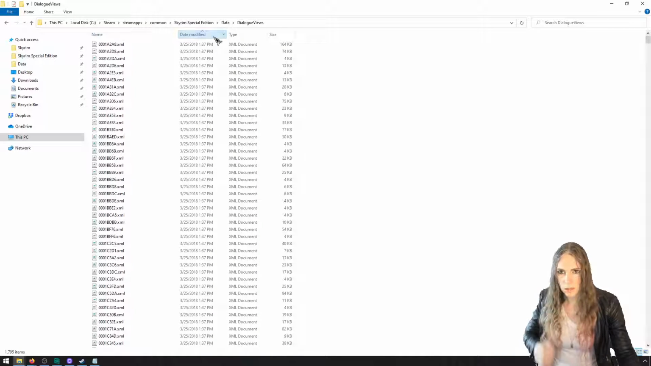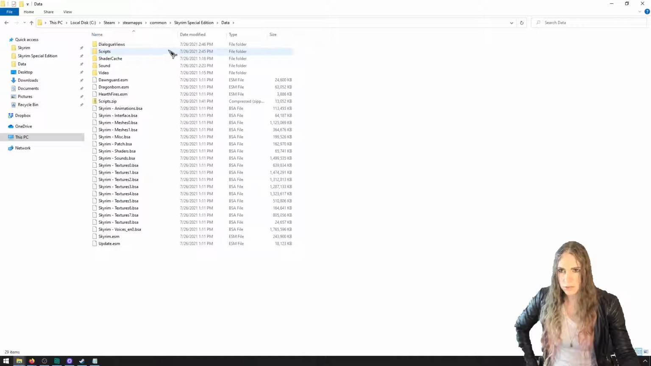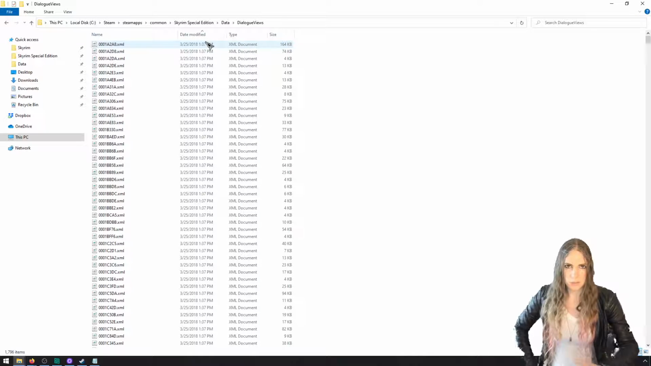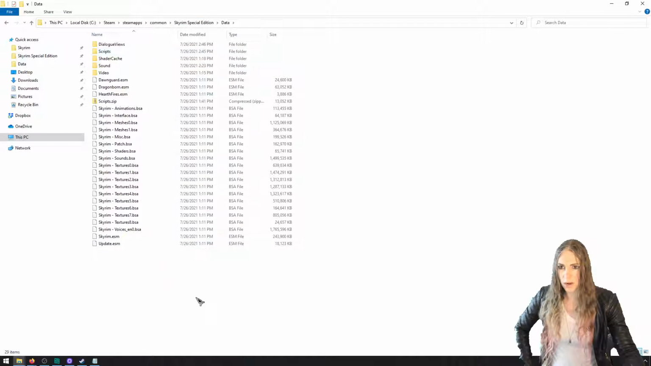And cool, mine got placed in the top level directory instead of being pushed down to data views, dialog views for some wacky directory. But if you sort by date modified and you see one that was like just recently created while you were playing around with the screencast, delete it. We want to keep the data folder as pristine as possible.